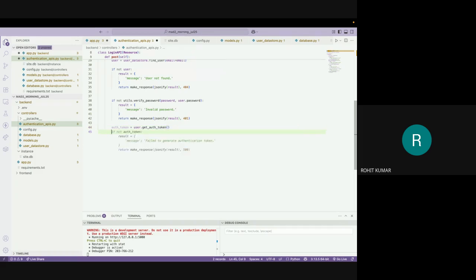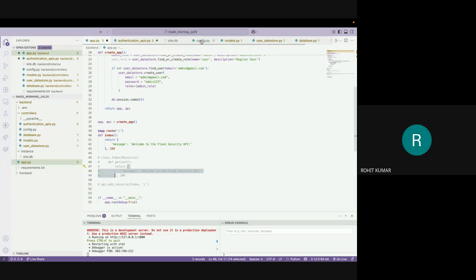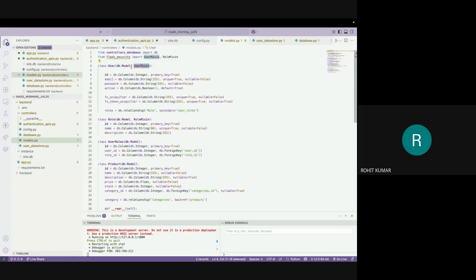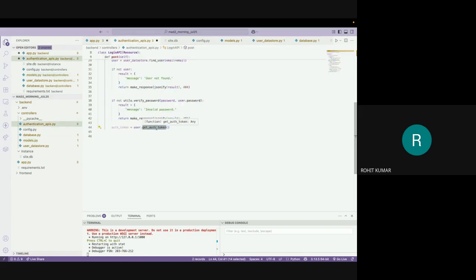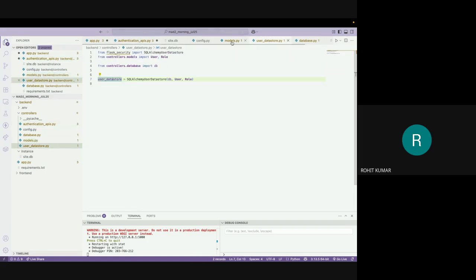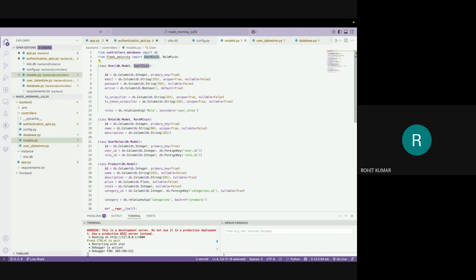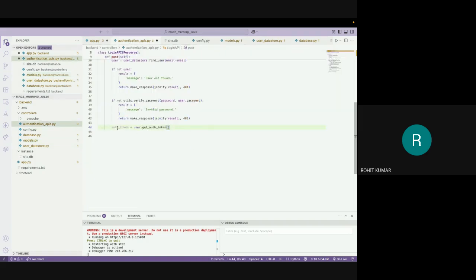Now this particular function, get_auth_token, might be one of your questions: where is this function coming from? If you see in the models.py file, we are inheriting some of the functionalities of UserMixin. This particular function, get_auth_token, is defined in the UserMixin class. That's where we are able to get the authentication token. And now we can just say utils.login_user, and we can log in our user.